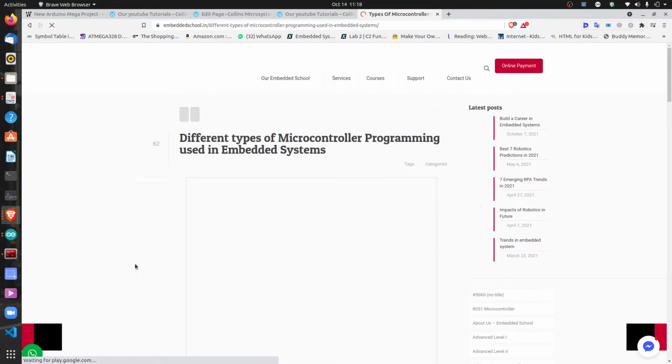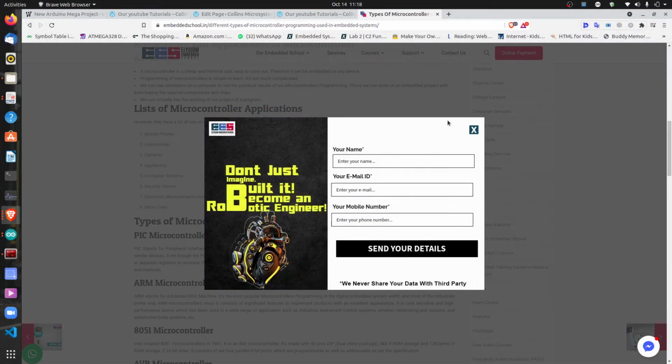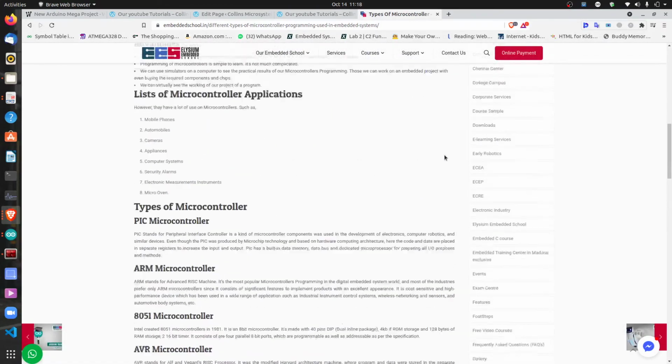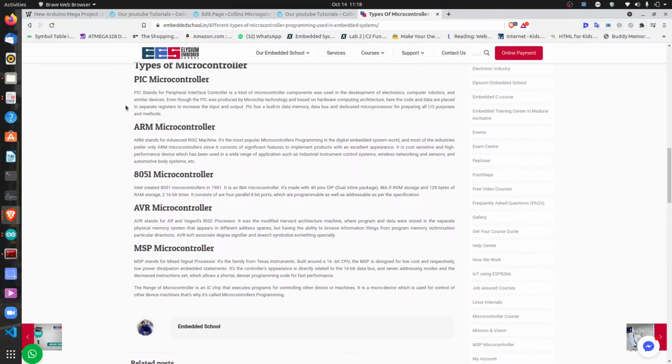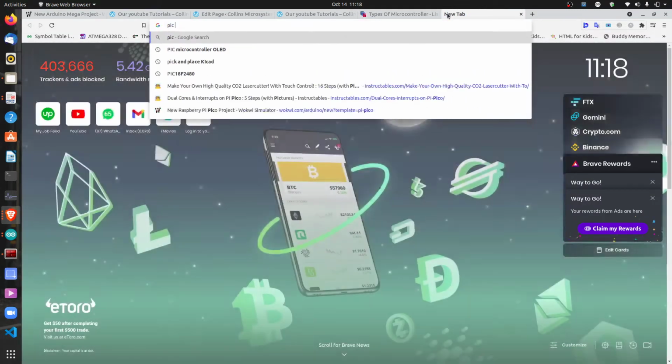So okay, according to this site, I'm going to try and briefly explain each type of microcontroller. For example, PIC microcontrollers stand for peripheral interface controller. It's a kind of microcontroller developed in electronics. They have features which are somewhat similar to the other ones. There's also the ARM microcontroller. In case you don't know, you can just Google it.